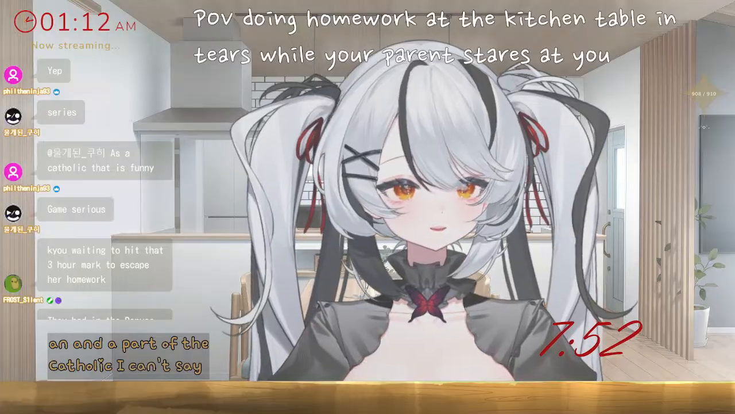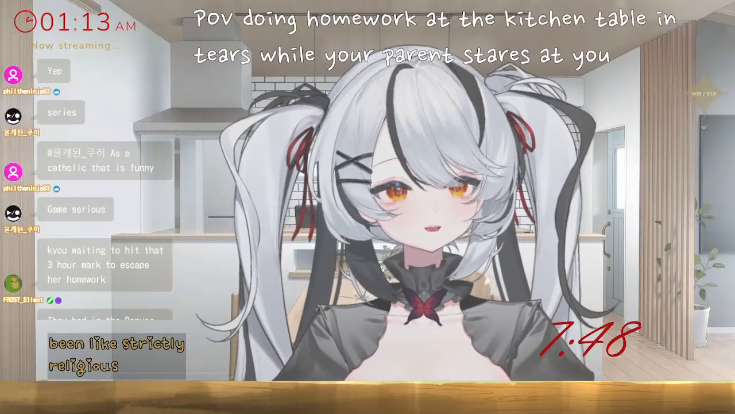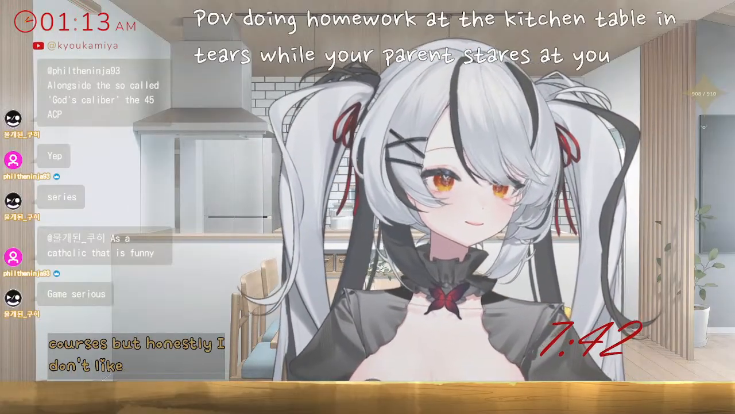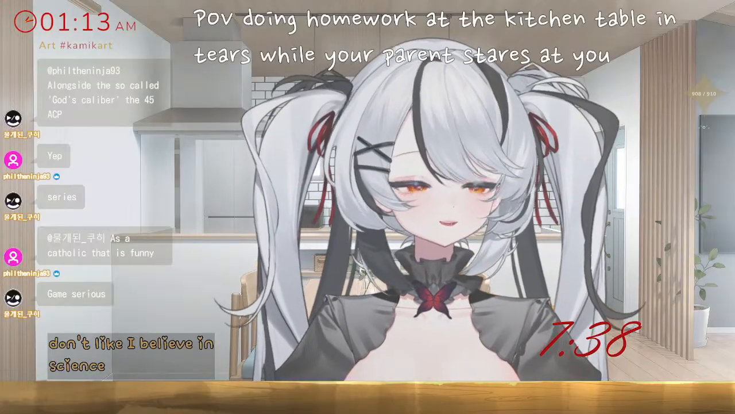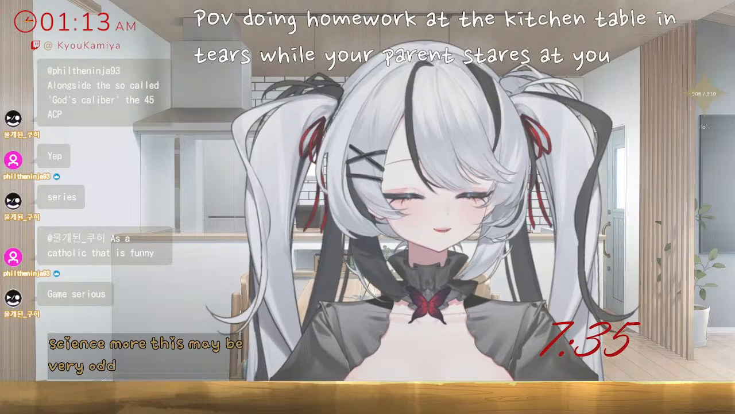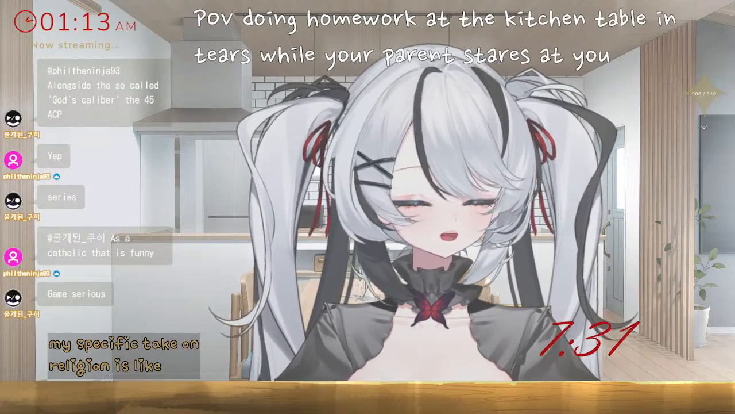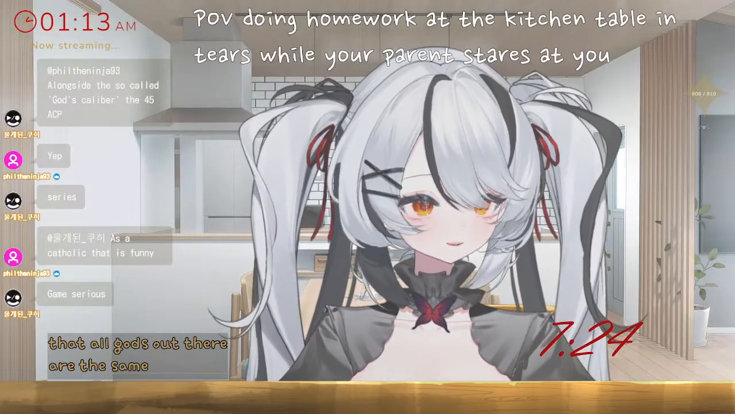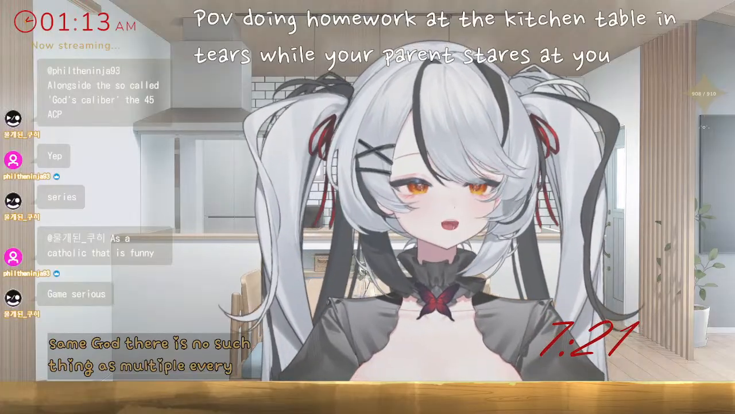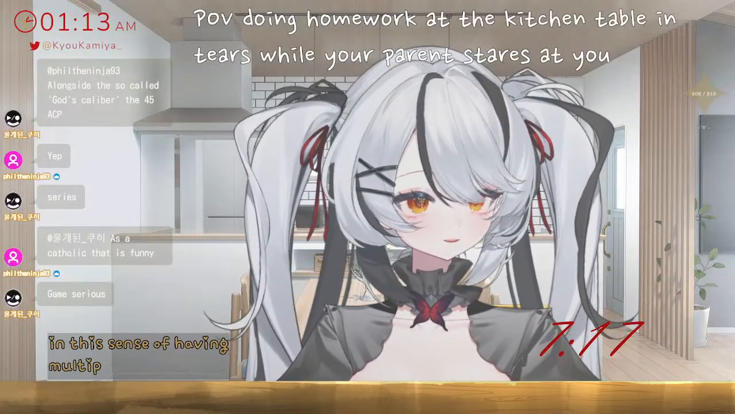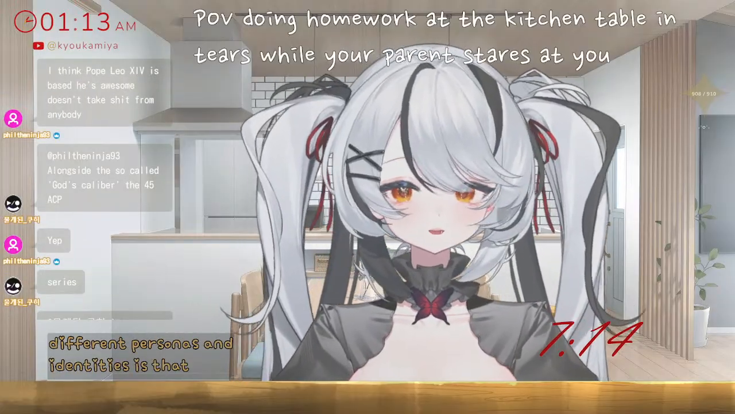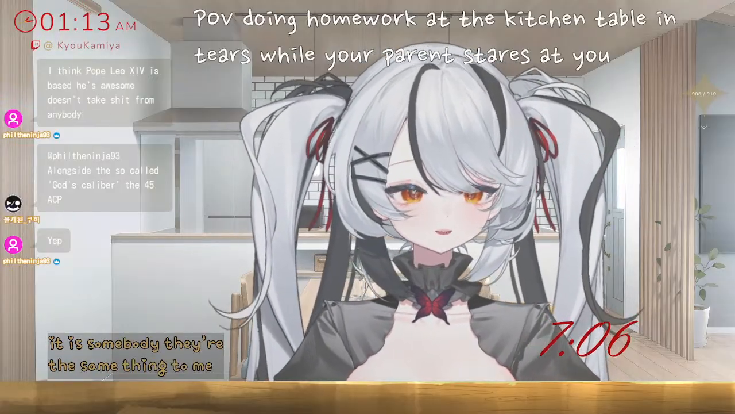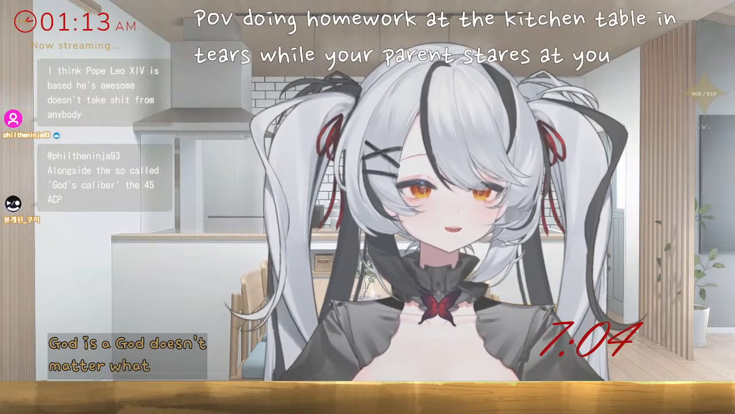Can't say I've ever been strictly religious. I've taken theology courses, but honestly, I believe in science more. This may be very odd, but my specific take on religion is an agnostic one, where I believe that all gods out there are the same God. There is no such thing as multiple gods with different personas and identities. You may know this one god as this person, but they're the same thing to me. All god is a god. Doesn't matter what they're called, they're the same being.